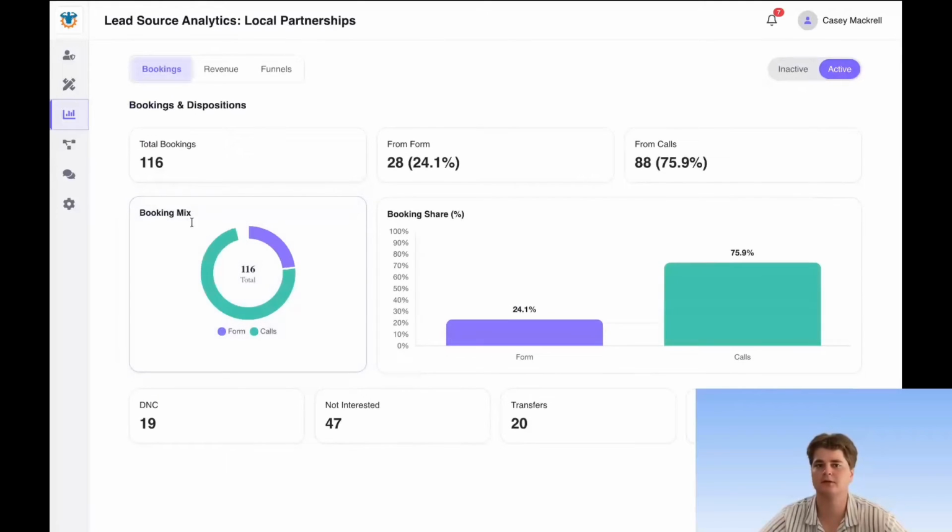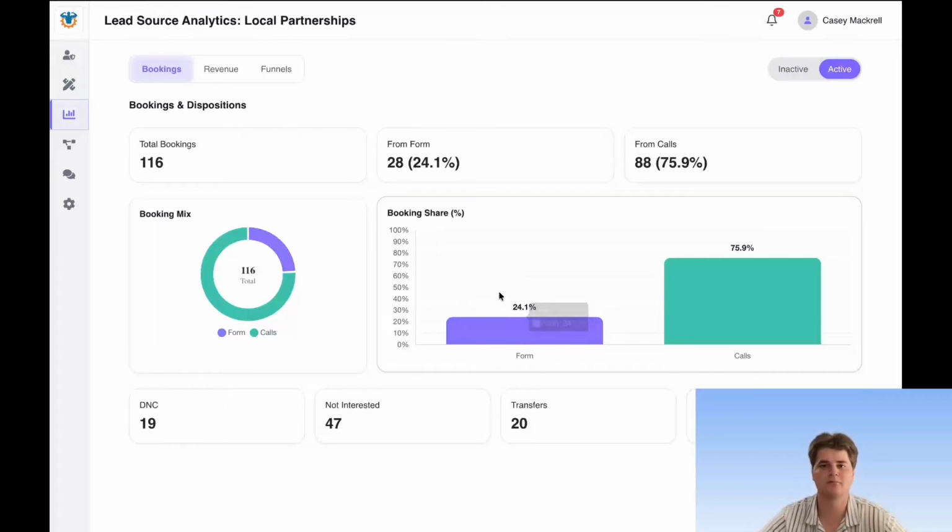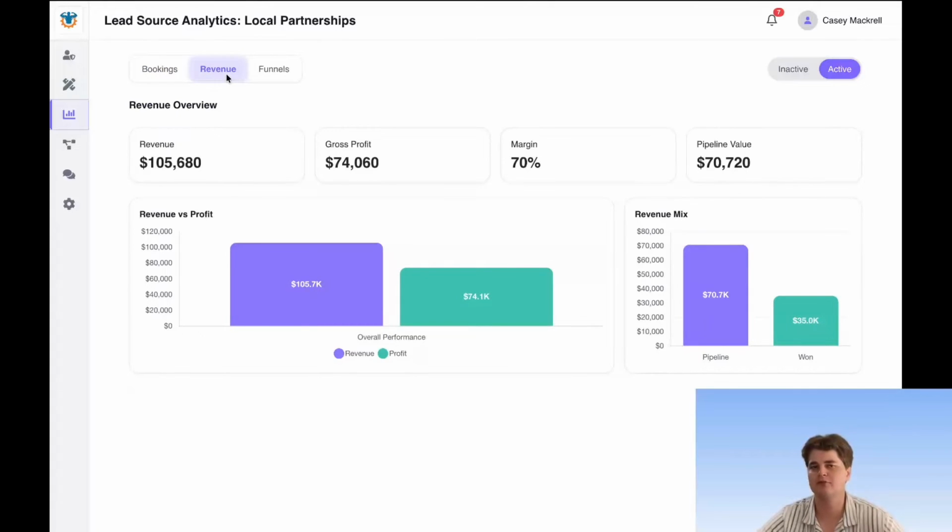So if we go to local partnerships, we click into this, we can see how many bookings are coming from forms versus how many are coming from if we actually call them instead. So you can optimize this based on the results you're seeing. Like maybe it's better to just call and send them instead of directly to the form. You can see the revenue. So this is based on the offers that we made in the beginning. And the margin is if you do cost.